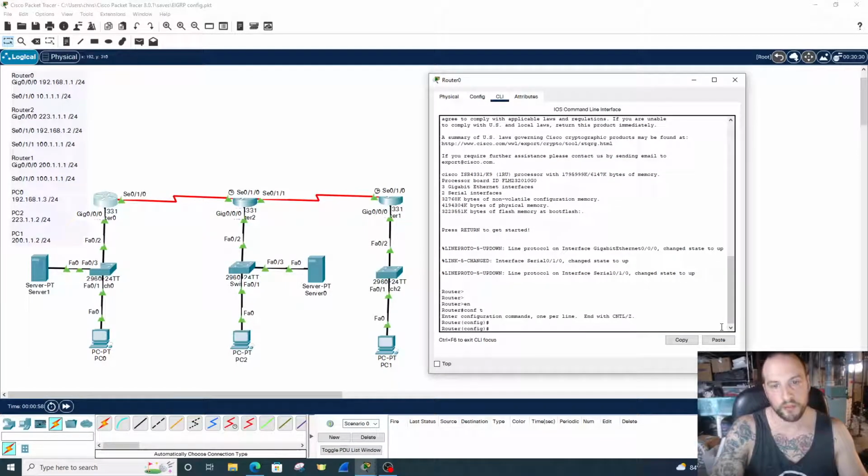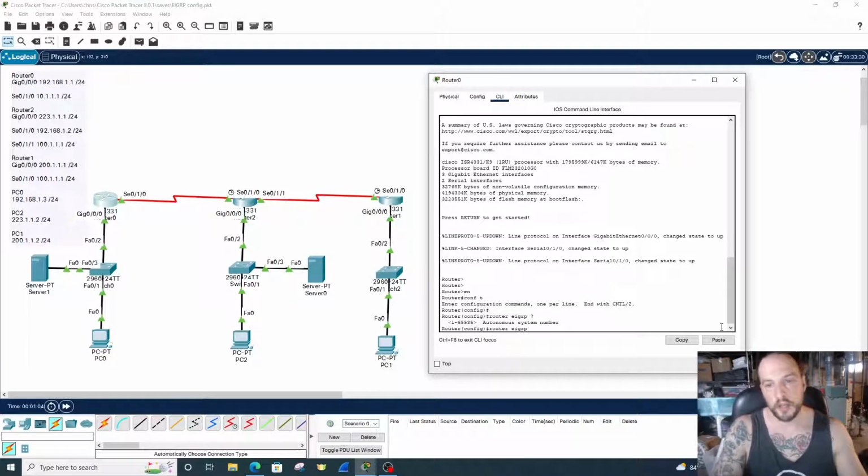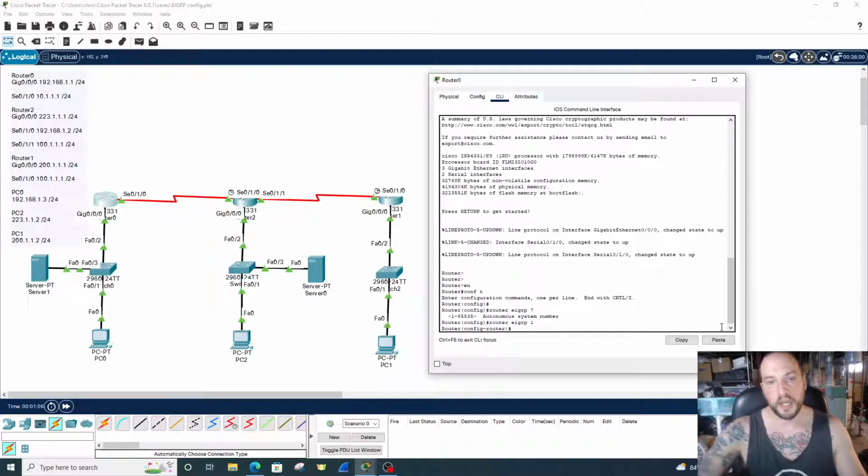Go into global configuration mode, and the command to turn on EIGRP is router eigrp 1. You could do any number between 1 and 65,535. I'm just going to do 1. And this number is unique to the router. It's not unique to the area. It's not unique to the domain. So on router 2, I could put router eigrp 1, and on router 1, I could put router eigrp 1. It's not going to affect the neighborships or adjacencies. It's unique to the router.